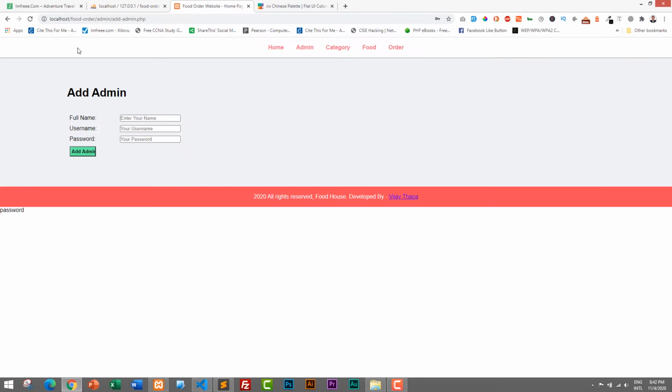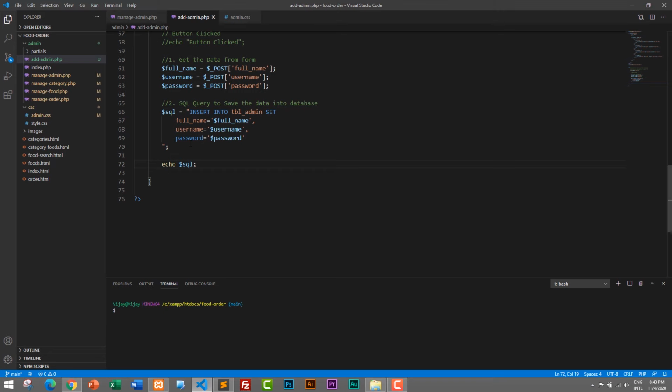So I will refresh the page and I will add the value and username, password, and when I click on admin, we can see the SQL query. It is insert into tbl_admin, set full name is equals to Vijay Thapa, username is equals to admin, and password is equals to admin, and we need to encrypt our password. So let's encrypt our password. So here we will use MD5. So MD5 is an encryption function, and it is a one-way encryption.